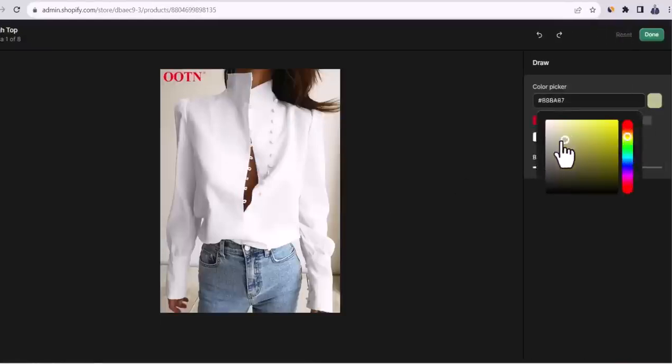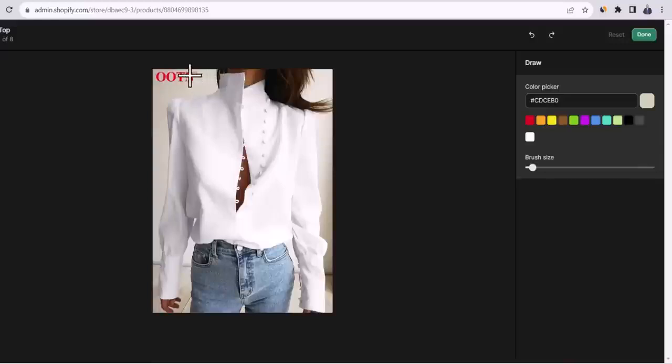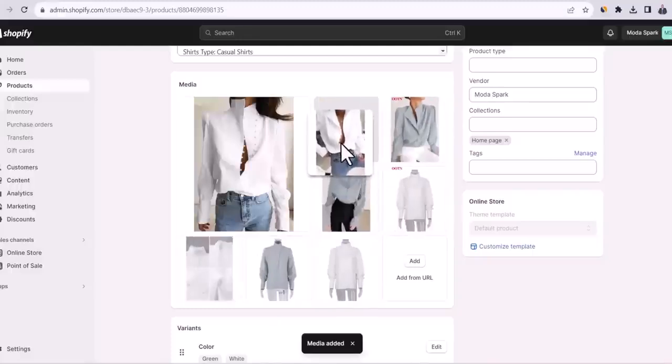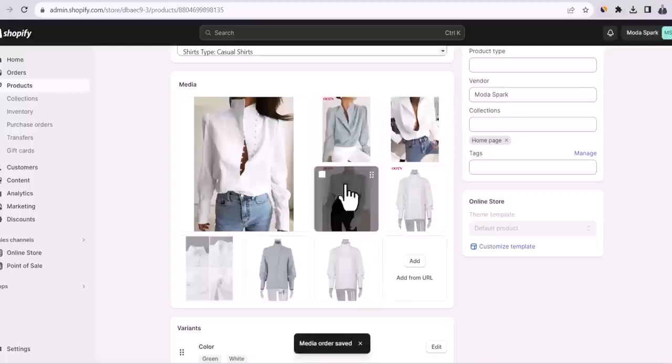Select a color that matches the image background. Now, hover the mouse over the logo, and it will disappear. Click on Done, then Save. You can drag the image as well and change the image's order. And by this, we are done working on this product.